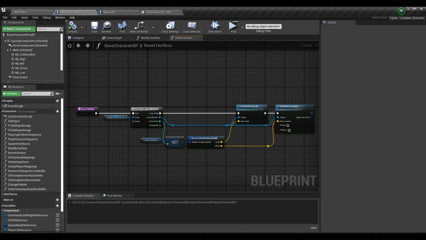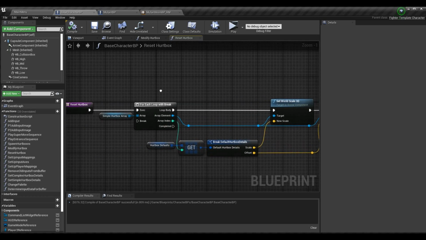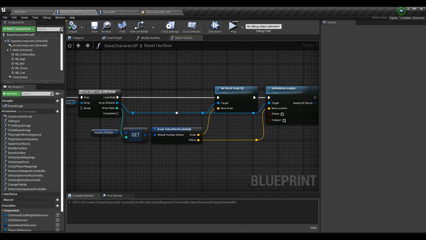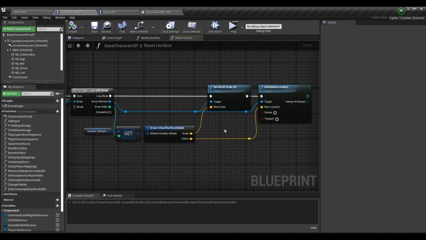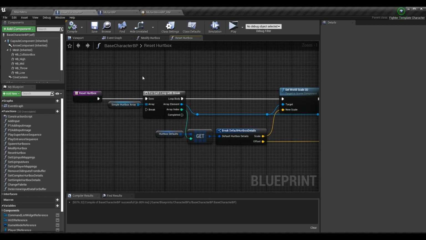Now we also want reset hurtbox. Let's do this before we get into the NMBP. I'll just knock these out. So reset hurtbox was basically the same strat, where what we did is we actually got the simple hurtbox array at index 0, and we set it to be the world scale 3D of the initial values. But now we have to do this for everything.